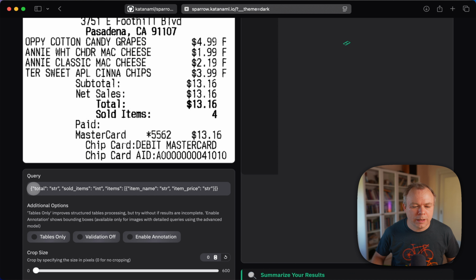So let's repeat it. So total, we're fetching sold items. These are the field names, and then we can also fetch an array. We need to specify the name of the array, like items in this case, and then we specify square brackets, and inside square brackets we provide JSON schema of the fields that we want to populate this array. So I'm populating it with item name of type string and item price of type string.